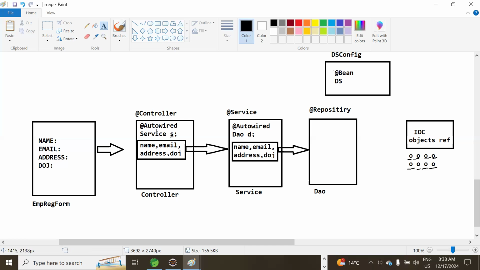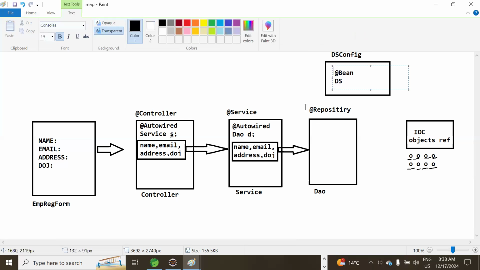As we were discussing, all these stereotype annotations, Controller, Service, Repository, Configuration, will create objects for you, and @Bean will also help you create objects. So whichever object is created using @Bean, you can also use here by auto-wiring the data source object. Okay, it is a connection pool. We will see it. So I got the data source object here.